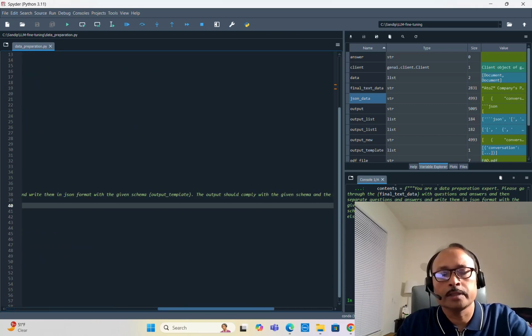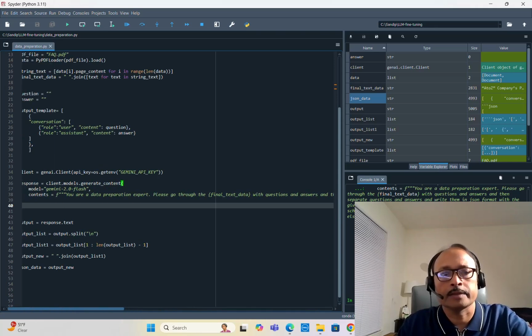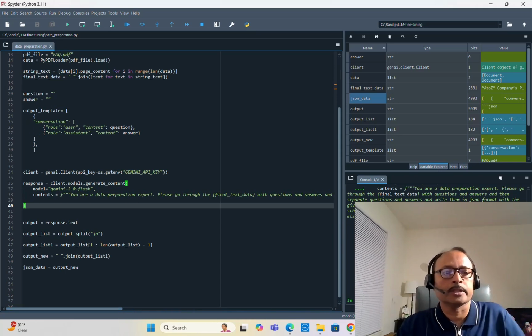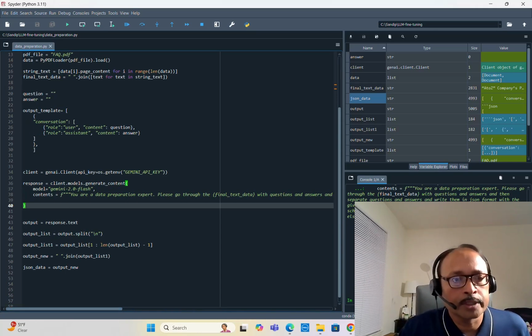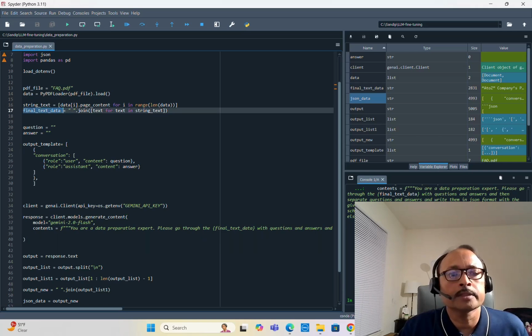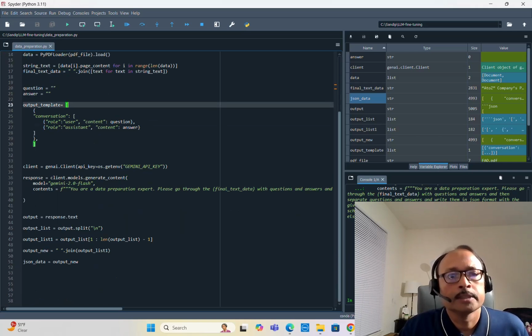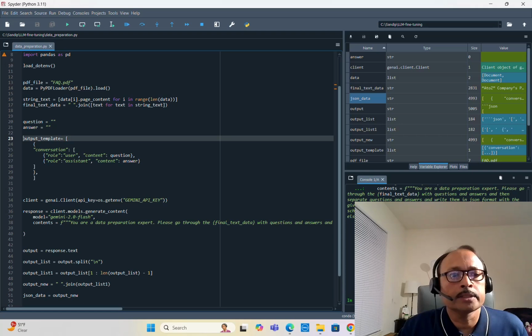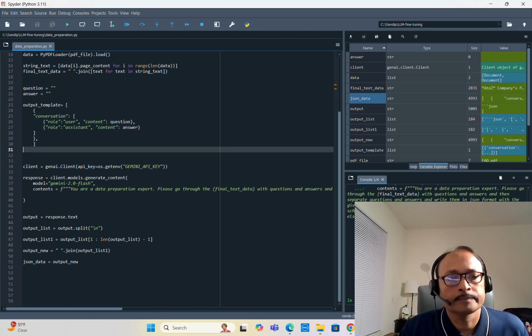So it has the schema, it has the context also, and the output should comply with the given schema. The output should contain only the JSON data, nothing else. You have to write these instructions very clearly. Then the Gemini 2.0 Flash model will extract the data from this final text, separate the question answers, and make them in this JSON structure. Then final output is equal to response.text.